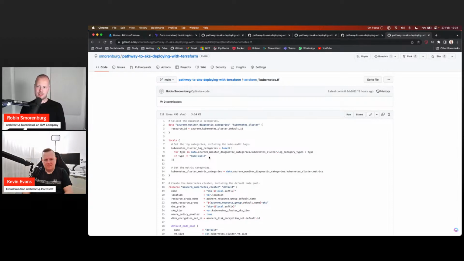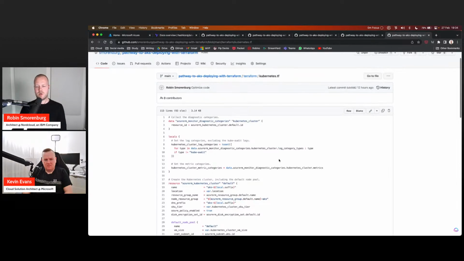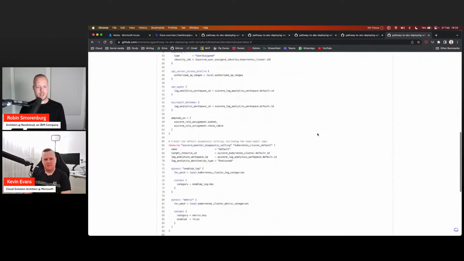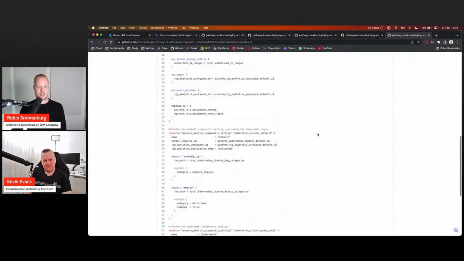So when we deploy it, we're going to do that in a couple of minutes, and you'll see that the diagnostic setting for kube audit is disabled, or not enabled, if you will. And then the metric categories as well. And here we have the whole cluster block, and then we have the diagnostic settings.